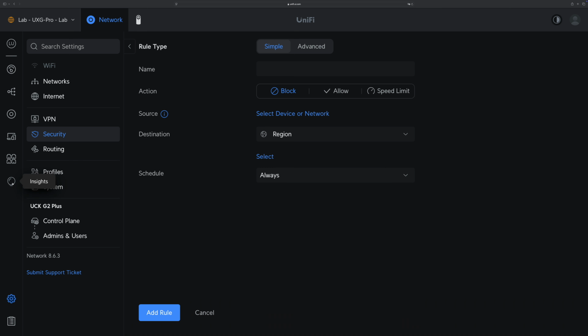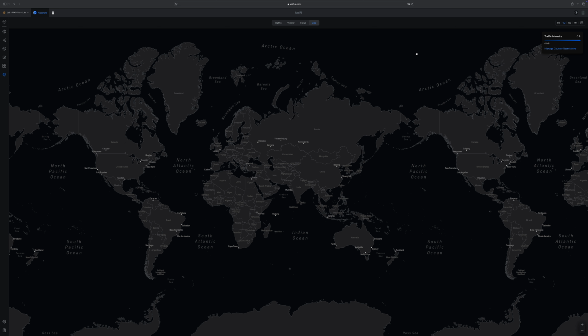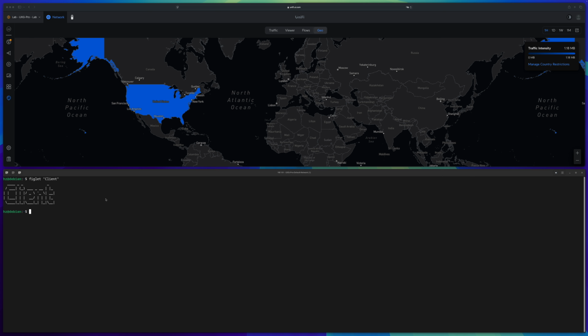And if you go to the insights, you can see this geo map. You can see which countries your devices communicated with. All these settings and features are related to one thing, which is called GeoIP. Let's first do some very simple testing to see how GeoIP works in action.